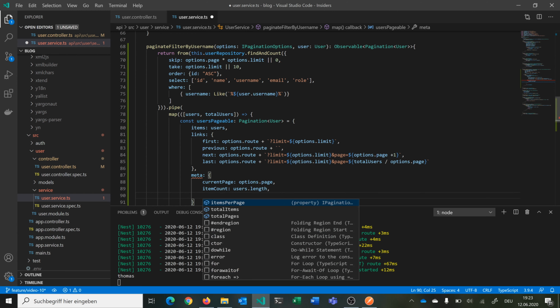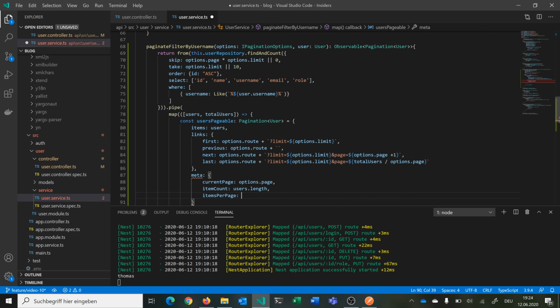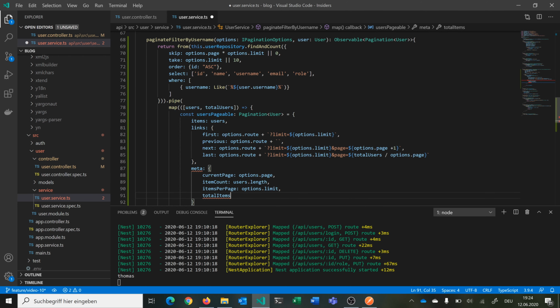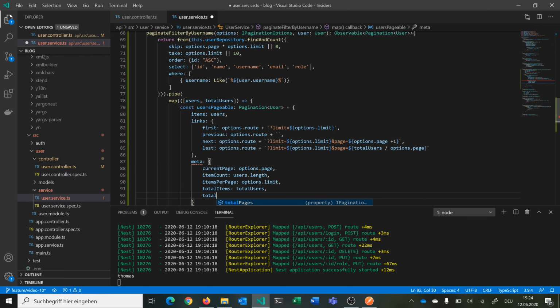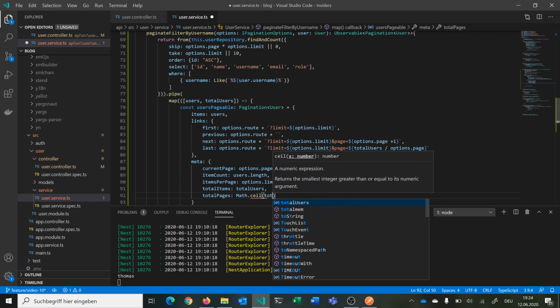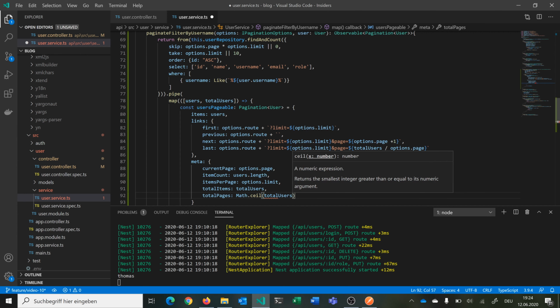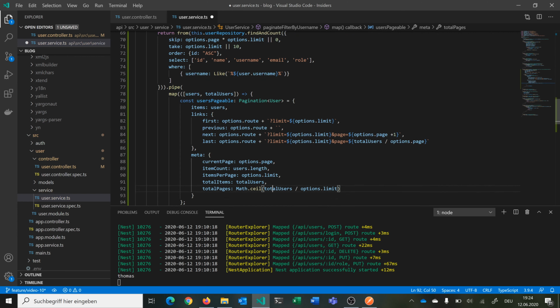Then we have items per page, how many items we want to have displayed. And here we can just use our options.limit. Then we have our total items. And these are just our total users, so this is just the number. And then we have our total pages, let's say Math.ceil, so we want to round it up always to a full number. We can say total users divided by options.limit. So now when we have 100 users, then we divide this by the limit of 5. And then we have our total pages. So this would be the same here.